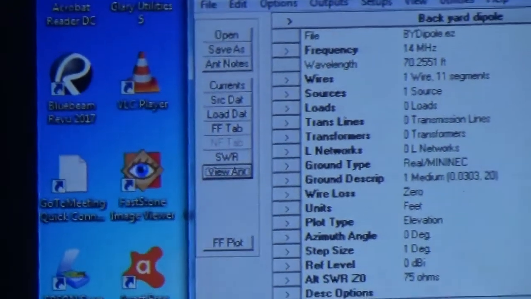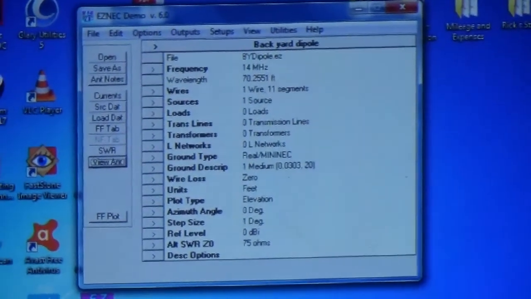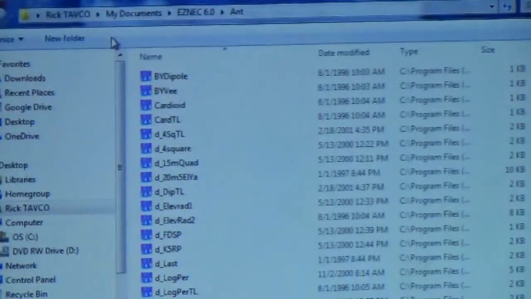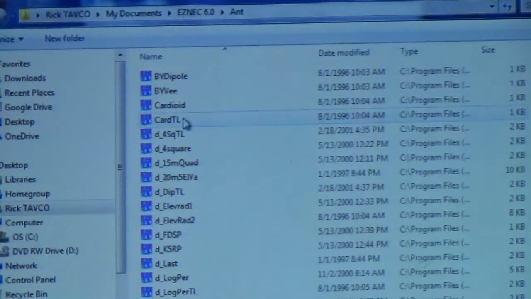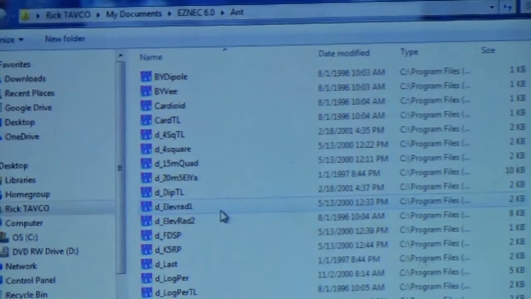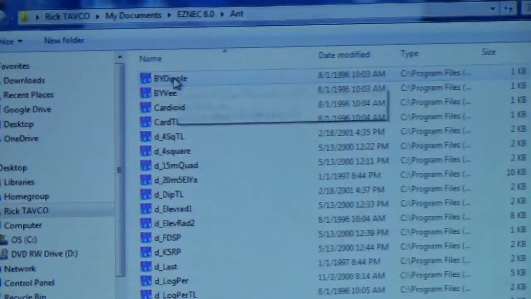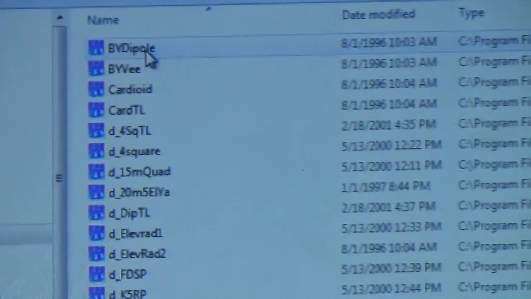So let's look at something. Like I said, this is the first thing that you see. You've got a file here. If you hit open, it goes to this. This comes with EZNEC. Like I said, I'm using the demo version of 6 because my purchased version of 5 would not run on here. It looks the same. There are some new things to it, but it's essentially the same.